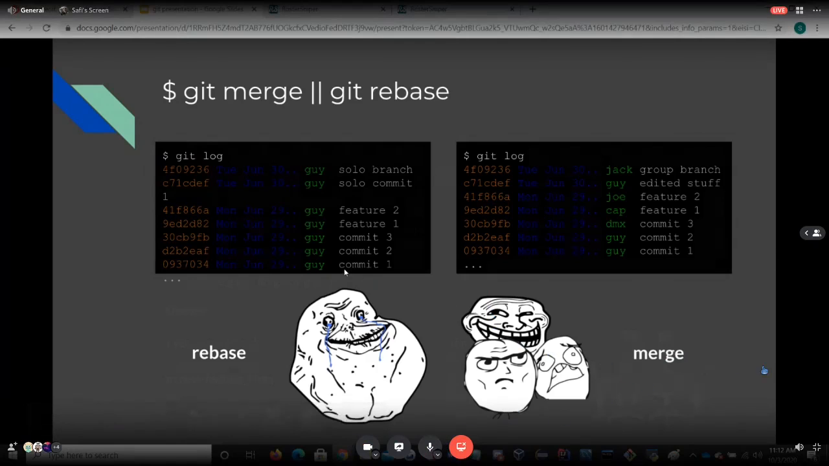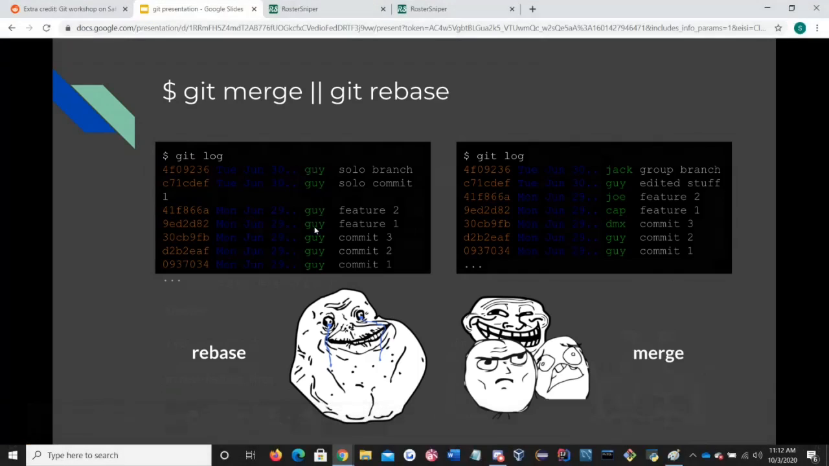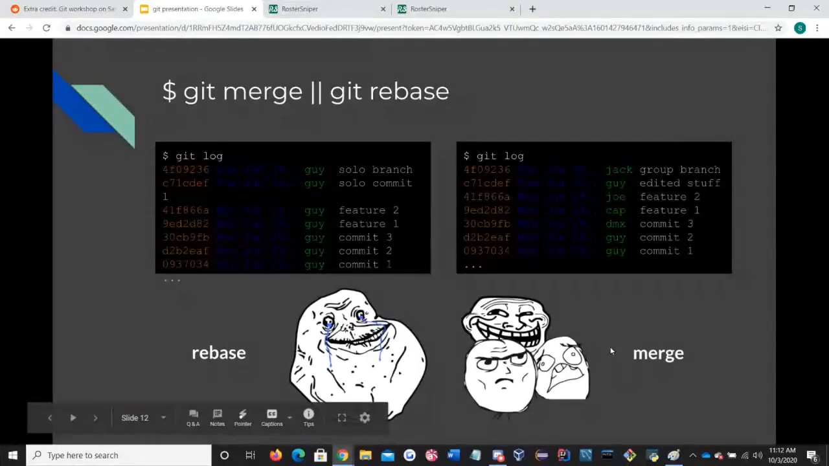If you look at rebasing, it's really just one person making all the commits, right? But if you have a team of people, where this guy's making a change, this dude's making a change, this person's making a change, you would just merge.